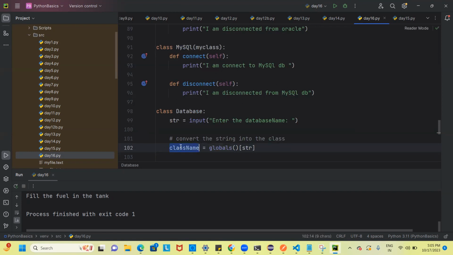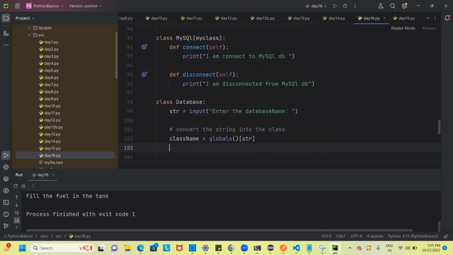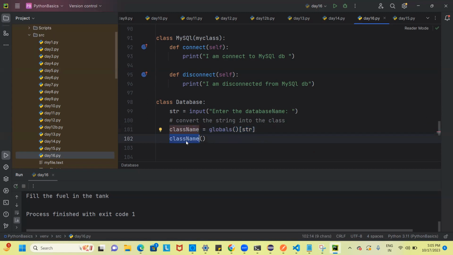After that, you just need to create the object of this class name. Whatever string the user has input will be converted to a class name by this method. Now this will be your class name and I am creating the object of that class. On that class, whatever the user has entered, you will have the two methods. Which two methods? You will have the connect method and you will have the disconnect method, right?